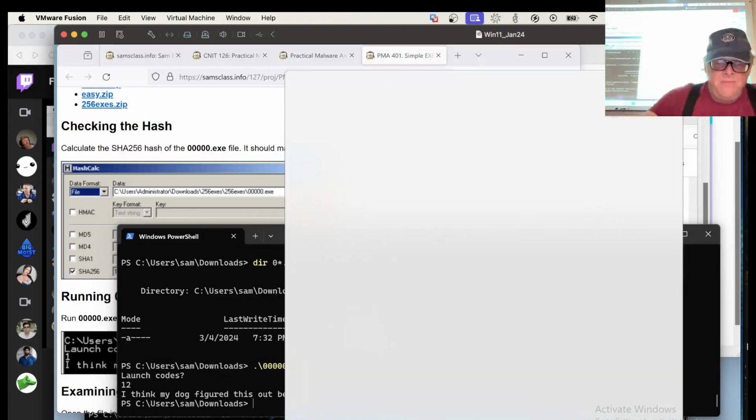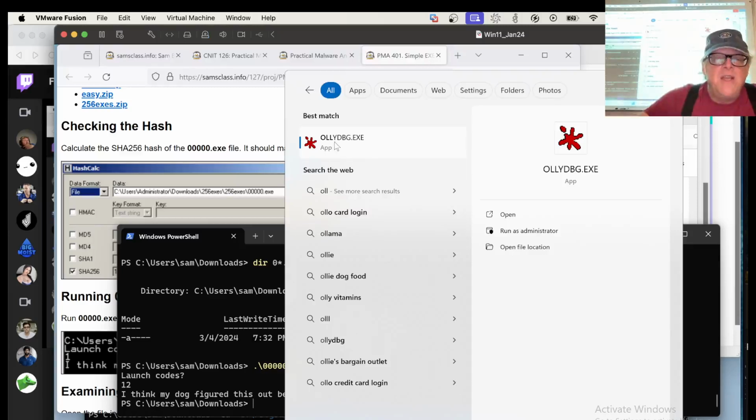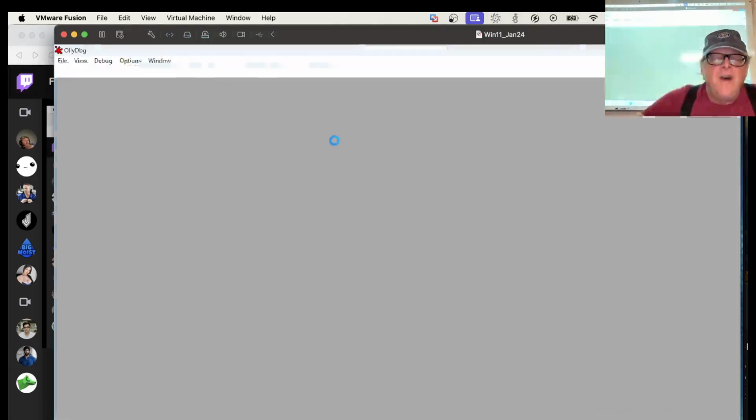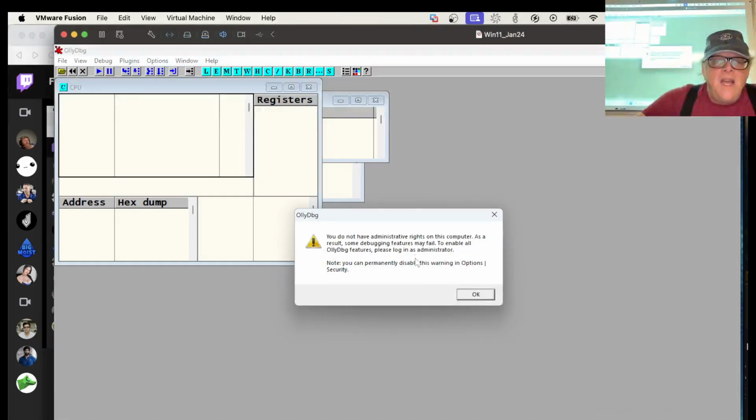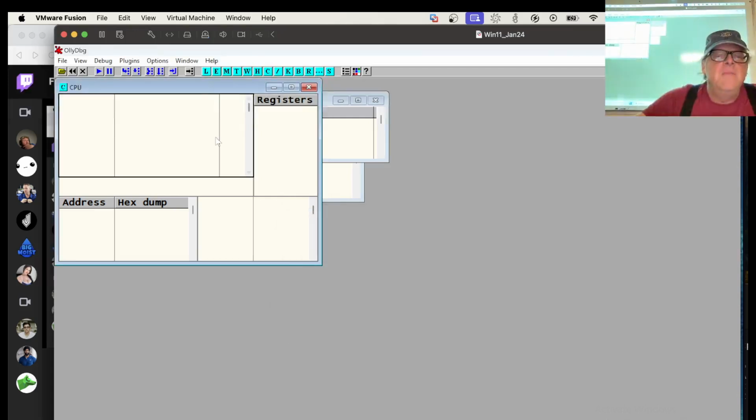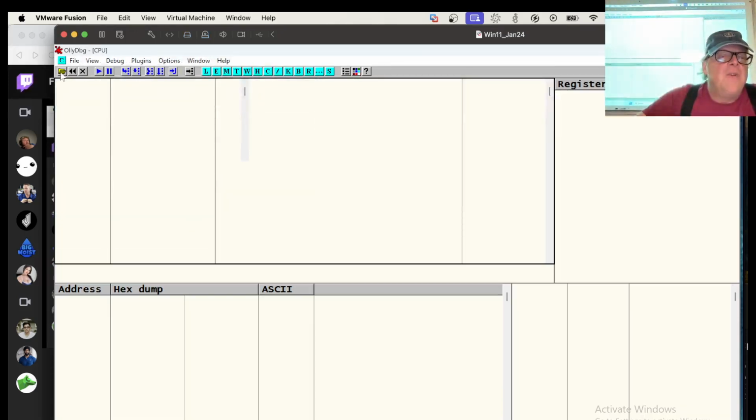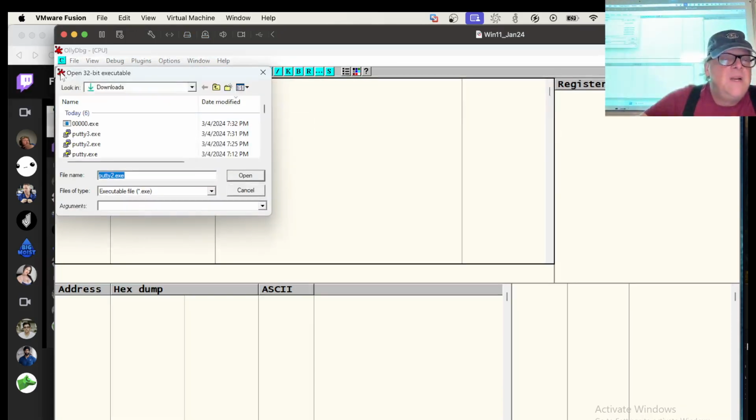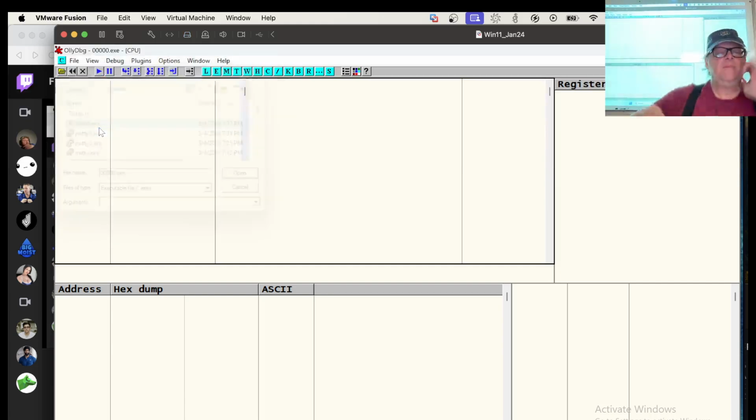So we run Ollie, debug here, and we load that file. Yeah, I don't have administrator rights, and I don't need them. So I open 000. All right.